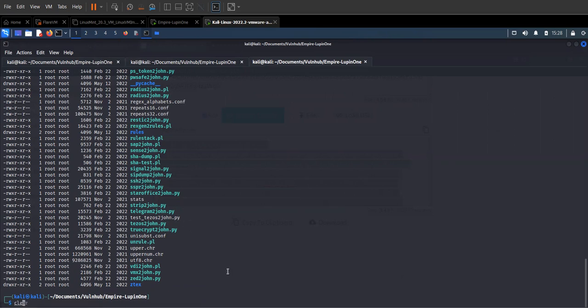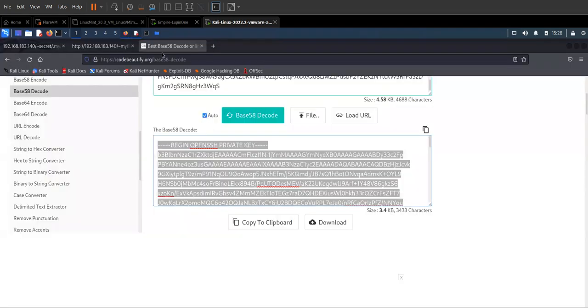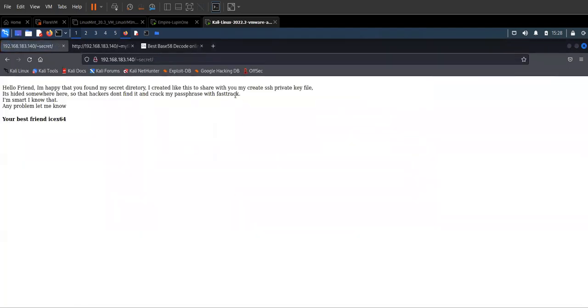So how do you do that? Let me demonstrate here. You can use John, wordlist, hash. You put the name of the hash file and then the wordlist you're trying to use. In this case, it is hinted here that we should use fasttrack, where is it? I think it's in secrets. Yeah, passphrase with fasttrack. You can use fasttrack.